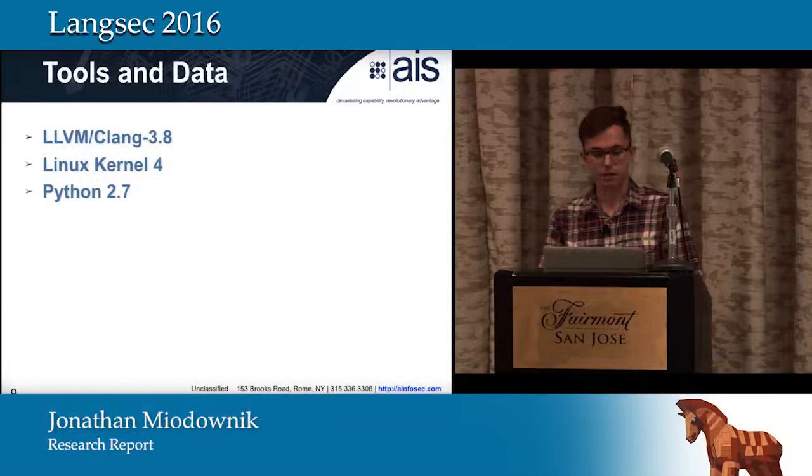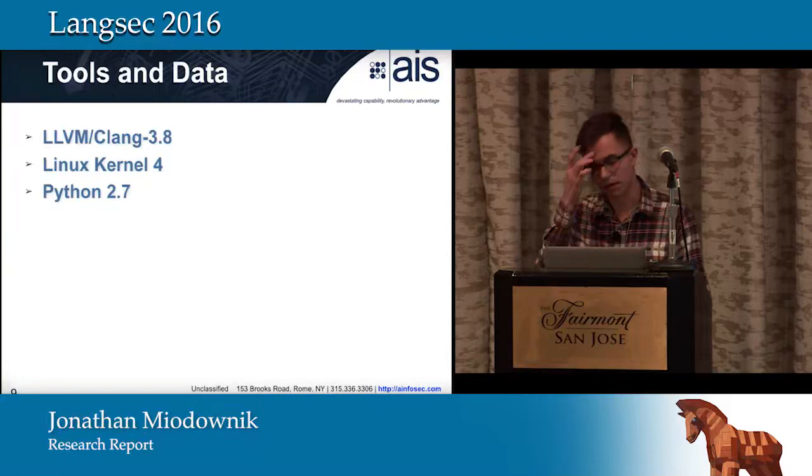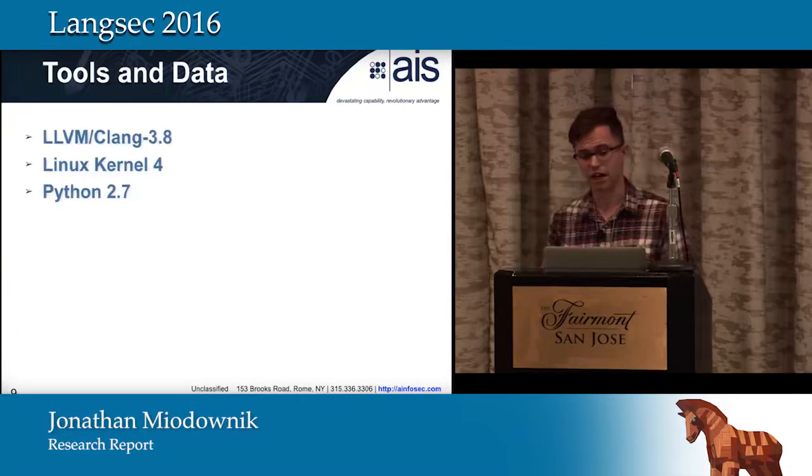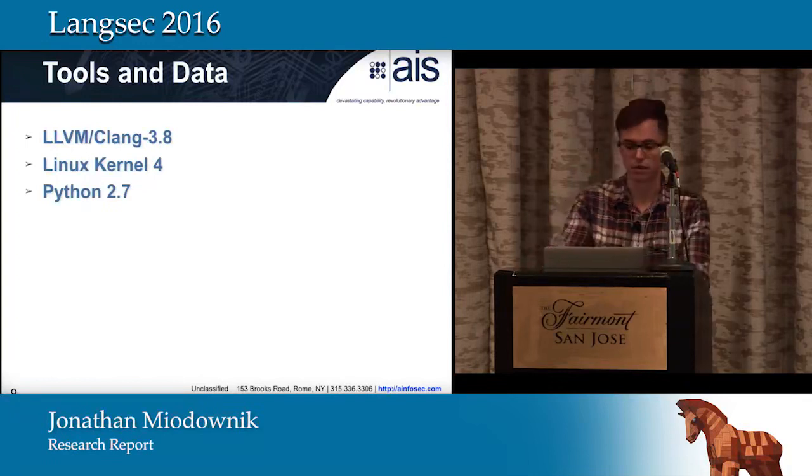So for the actual code we're working with, we're using LLVM and Clang to do compilation and analysis. Linux kernel version 4. I don't remember the subunit that we're working with, but if you look at kernel.org, it's the latest stable release. And I should mention here that when I say we're working with the kernel, we're working with a tailored down version, specifically the tiny configs. And Python version 2.7 for doing analysis of the output of LLVM.